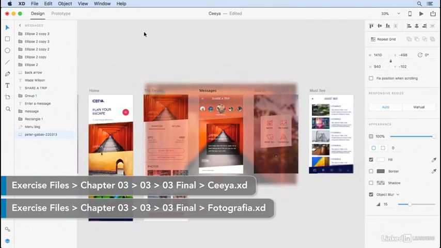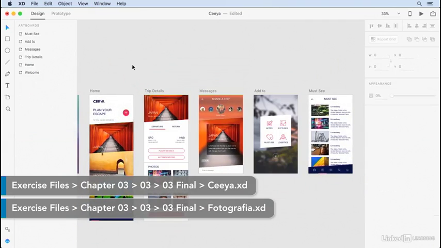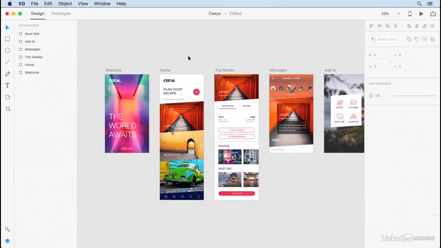So XD will bring in what it can and it will rasterize the other things, but it's nice that I could take advantage of these PSDs that I have created and use them in Adobe XD.